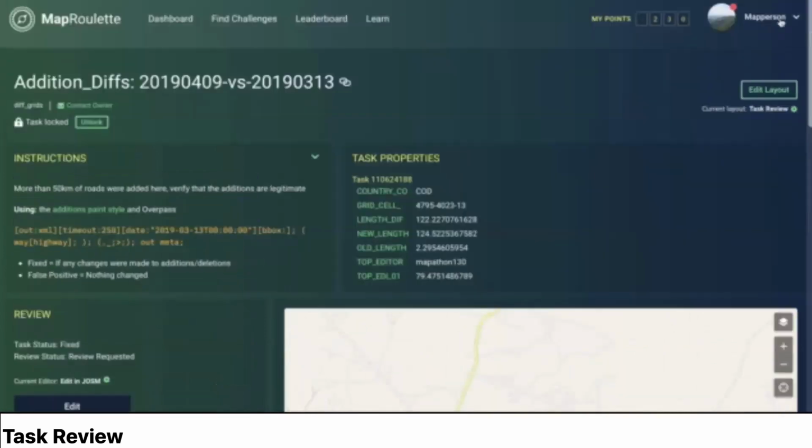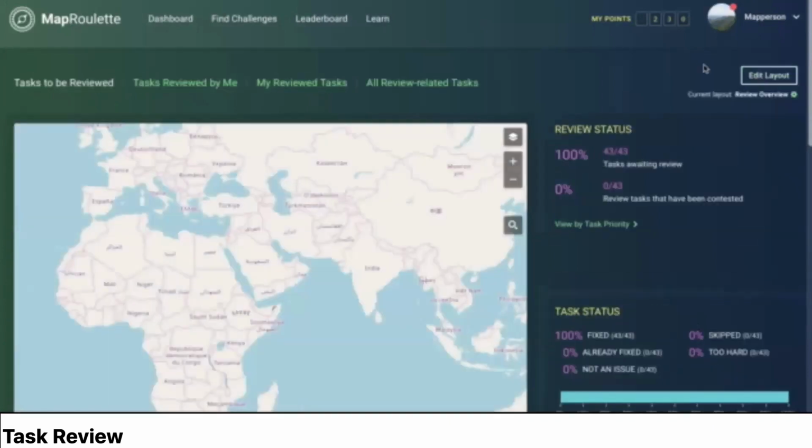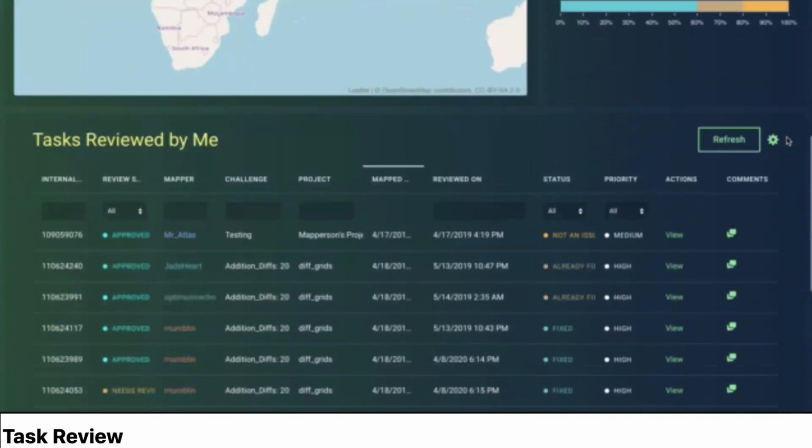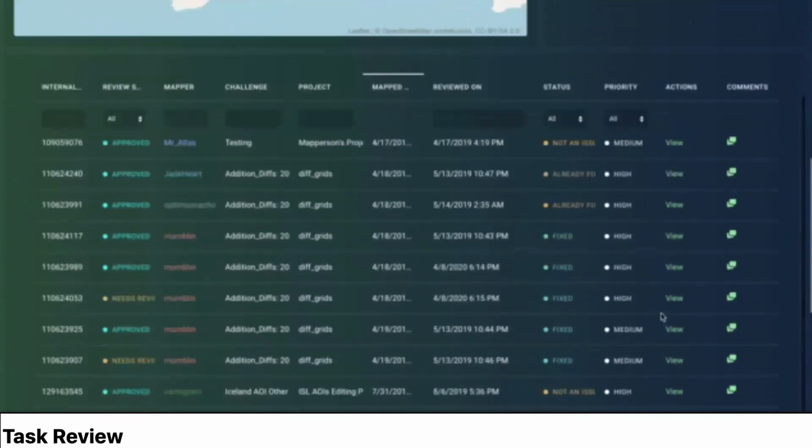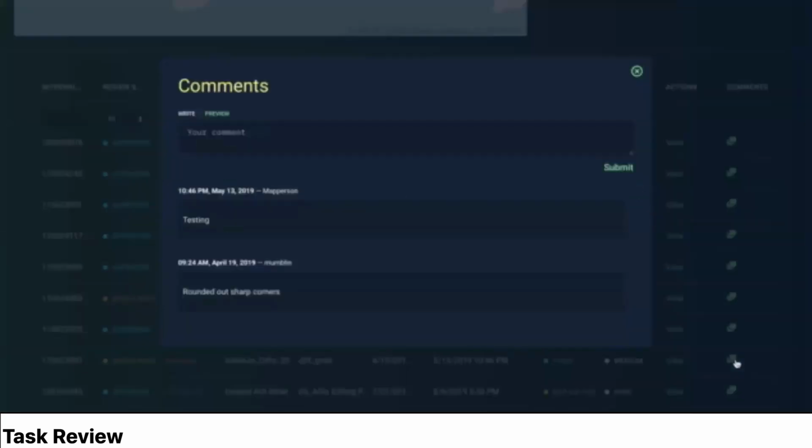When you've reviewed a few tasks, you can actually go back and look at tasks that you've reviewed in case you needed to make a change. Maybe you approved a task that you really should have rejected, and that's what you can see in that view.